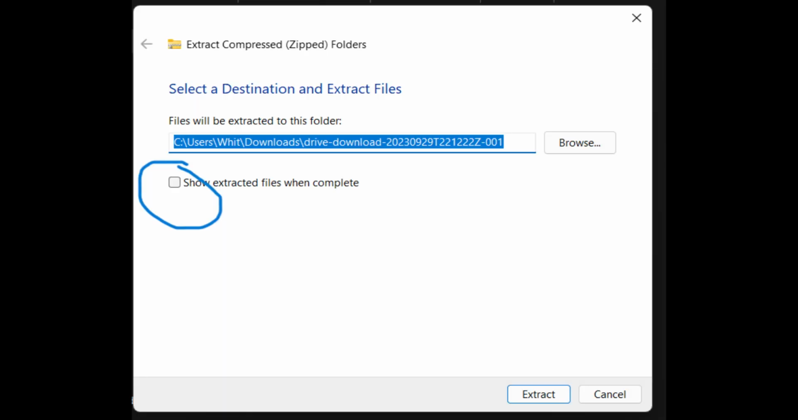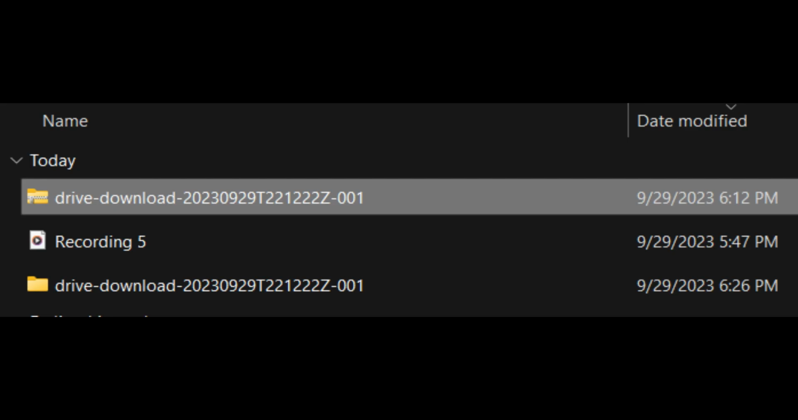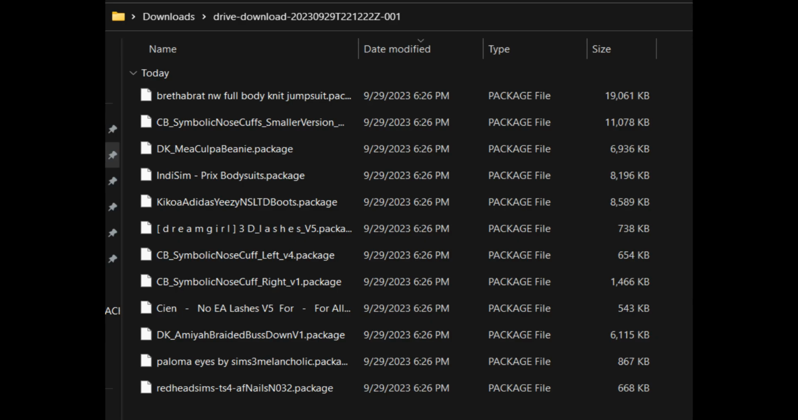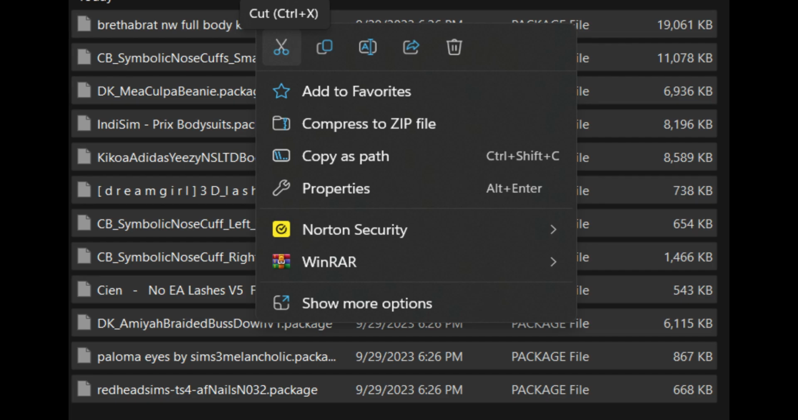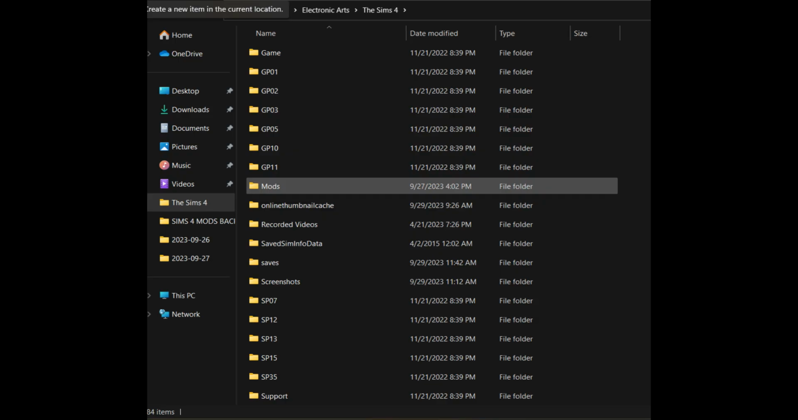I uncheck this box just to avoid any pop-ups of the folder once it's done. But once it's completely extracted, you can delete that zipped folder. Now, once you go into that folder that you just extracted, it'll show all of the CC that you need, and you select them all and cut and paste them into your mods folder.